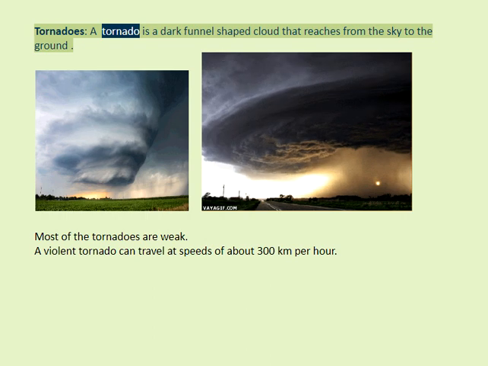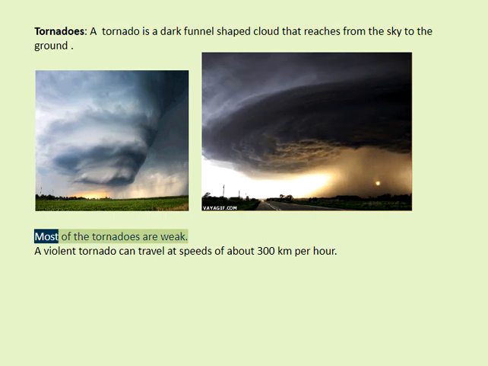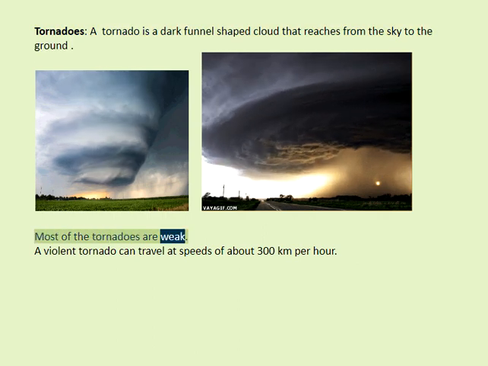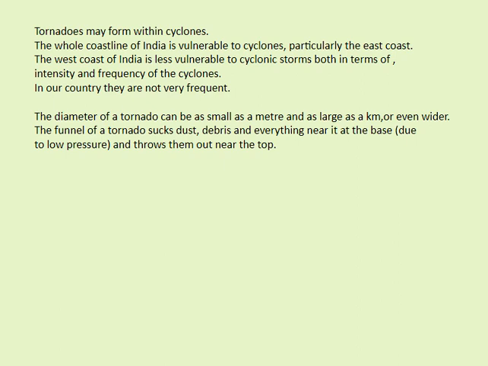Tornadoes. A tornado is a dark funnel-shaped cloud that reaches from the sky to the ground. Most of the tornadoes are weak. A violent tornado can travel at speeds of about 300 kilometers per hour. Tornadoes may form within cyclones.